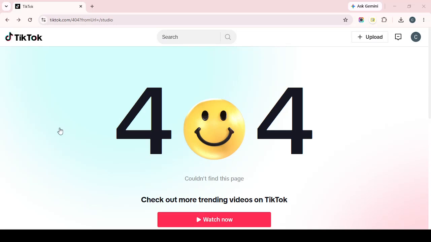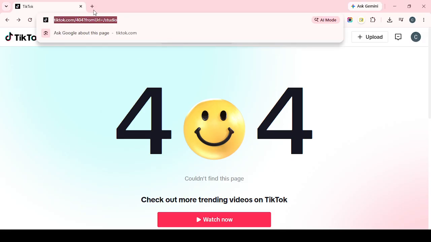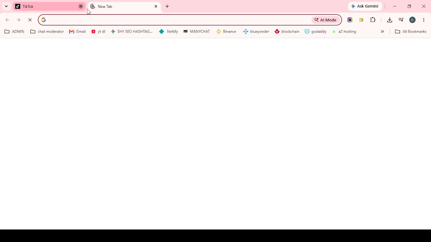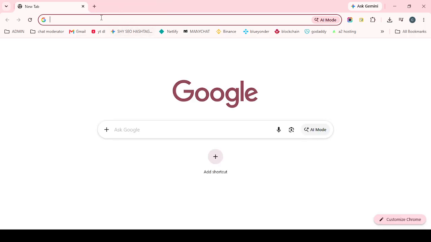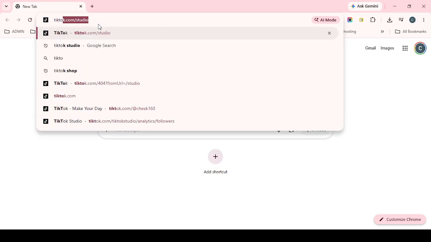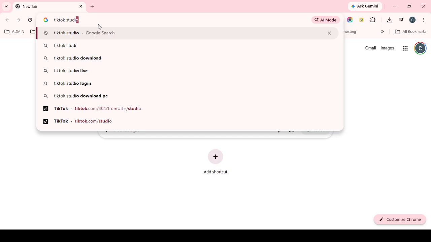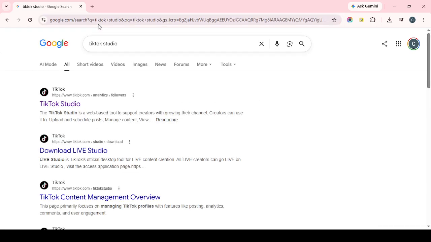In today's video, I'm going to teach you how to access TikTok Studio on desktop. To get started, open your preferred web browser on your computer. You can use any modern browser that you're comfortable with, such as Chrome, Edge, Safari, or Firefox. Once your browser is open, go to tiktok.com/studio. If that page does not load for any reason, you can also use desktop.tiktok.com, which takes you to TikTok's desktop experience.